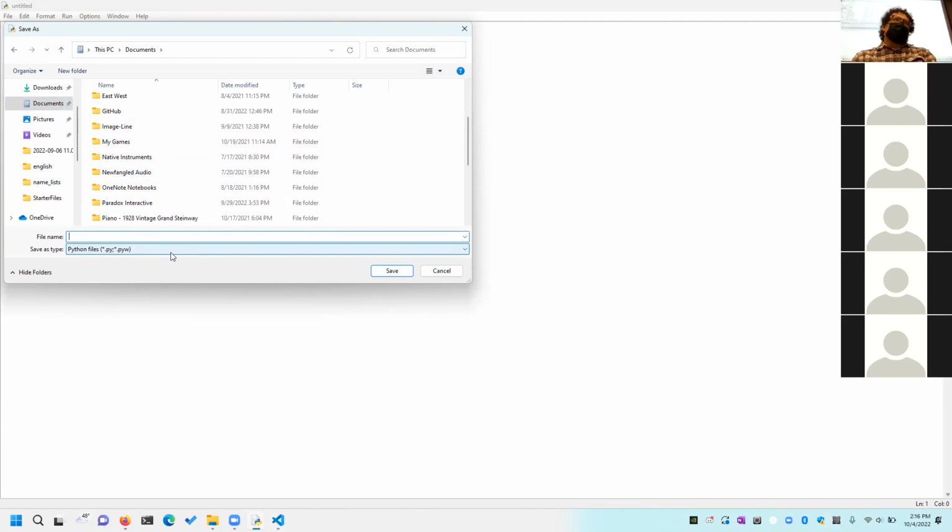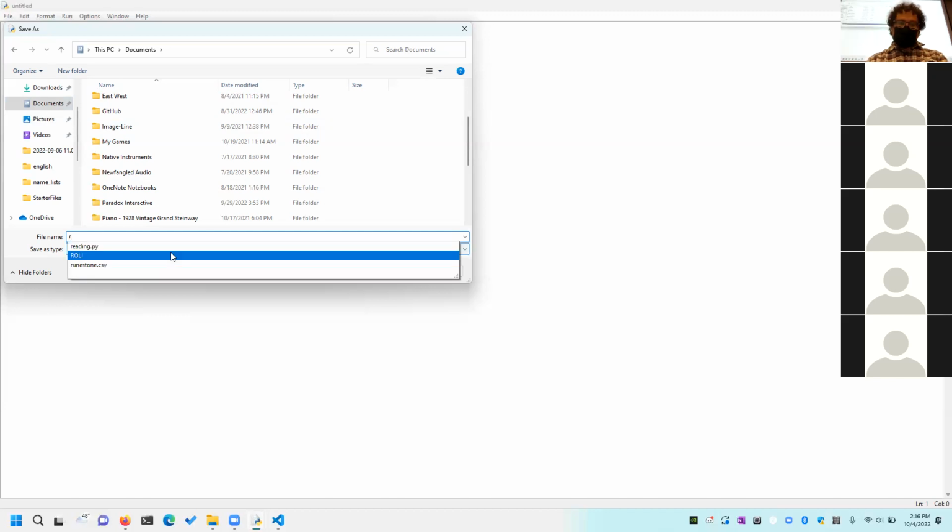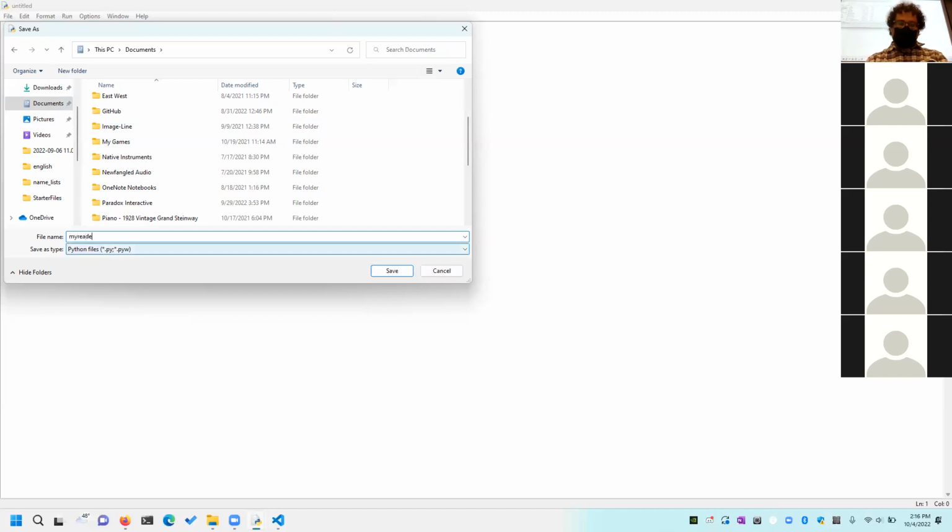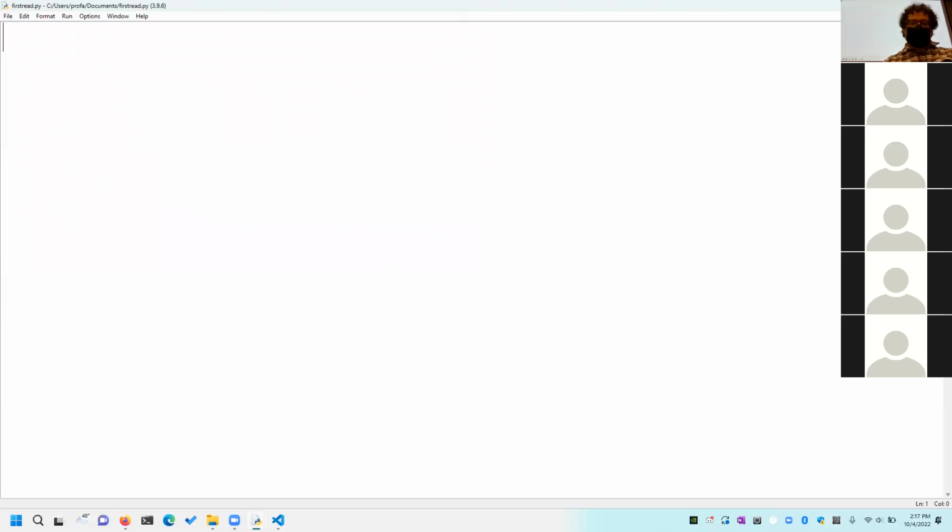They don't necessarily have to be, once you get better at this. But for simplicity's sake, you want them in the same folder. So I'm going to call this my reader. Or rather, let's call it first read. Doesn't really matter what I call the Python file.